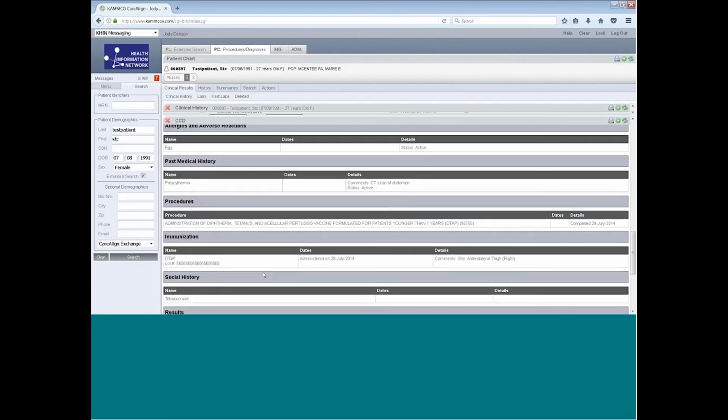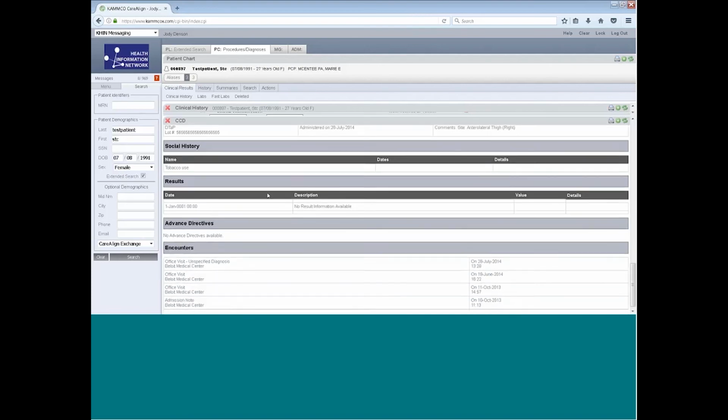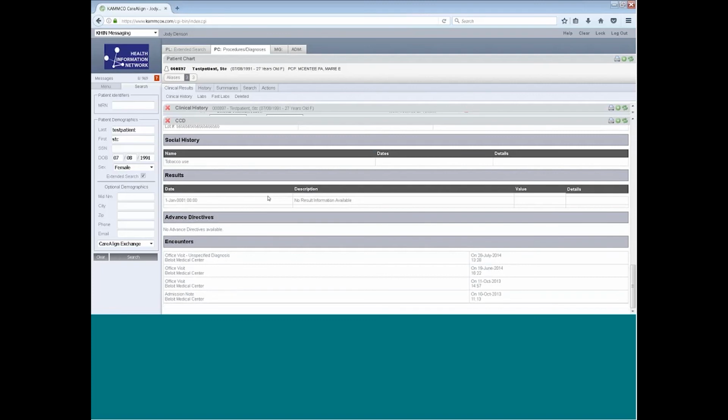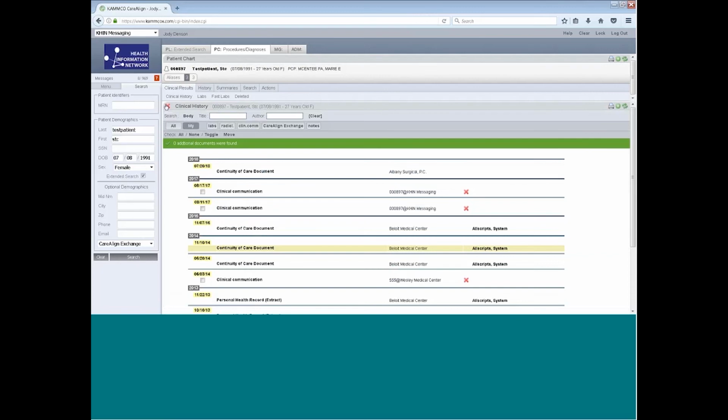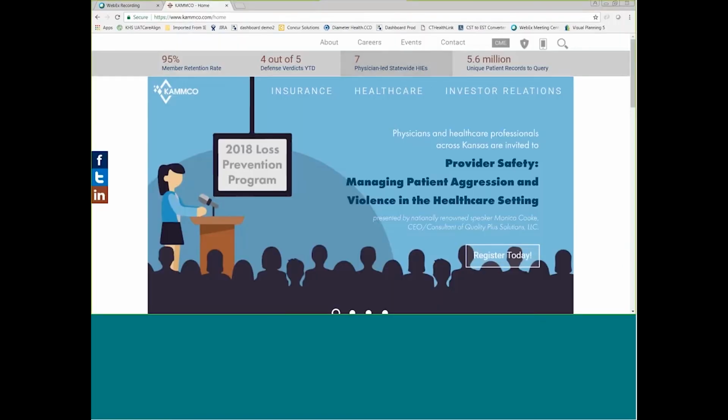We've got the procedures, immunizations, social history, results, which would be the labs and the vitals. And then here are the different encounters that patient had. So that's XDS.B data. And then the next piece that we'll talk about is how this data affects the other components of our product.